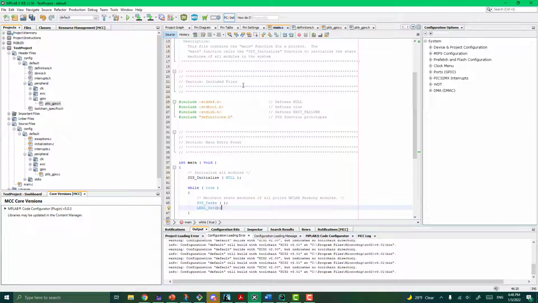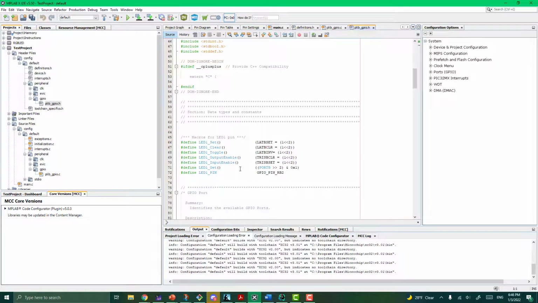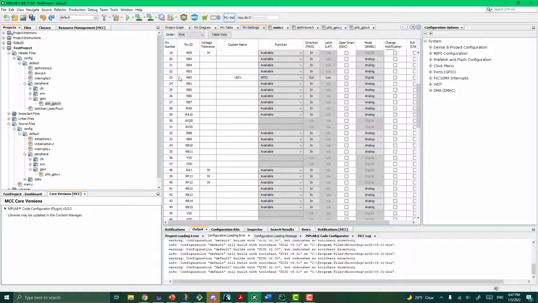So you can see what it's done is it's given us a layer of code that is above the hardware and below our code so that we can write our code at this higher level of abstraction. It's still important to understand that what that LED 1 set is doing is using the LAT B set register and turning on the bit that is associated with pin number 1 in that register, which is the pin that we had played with here, RB2.